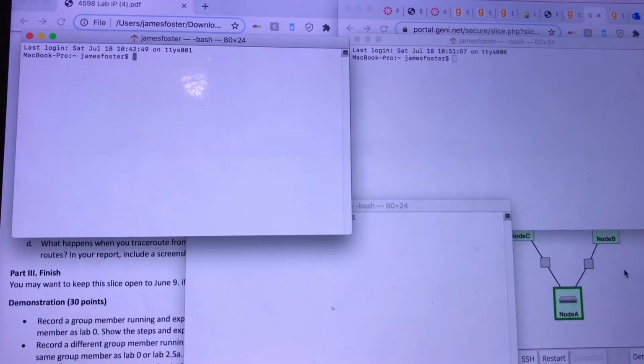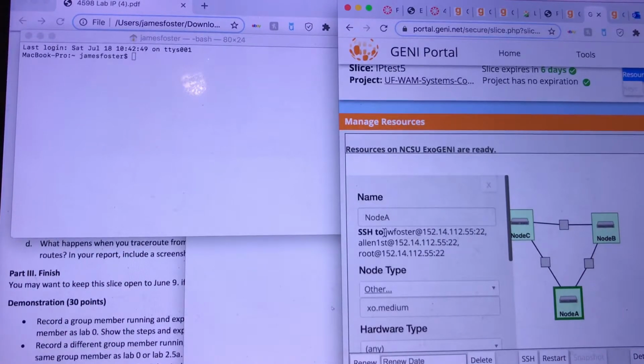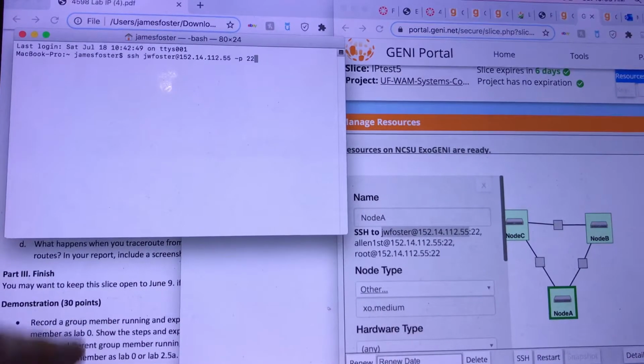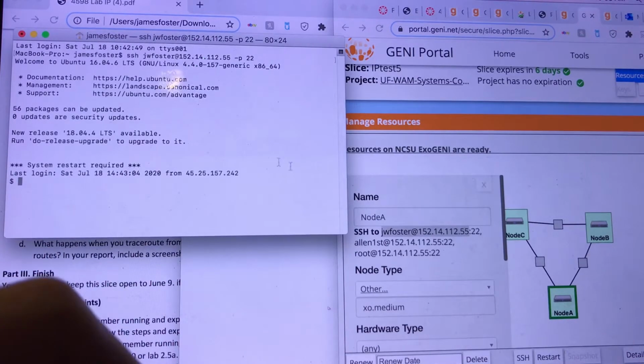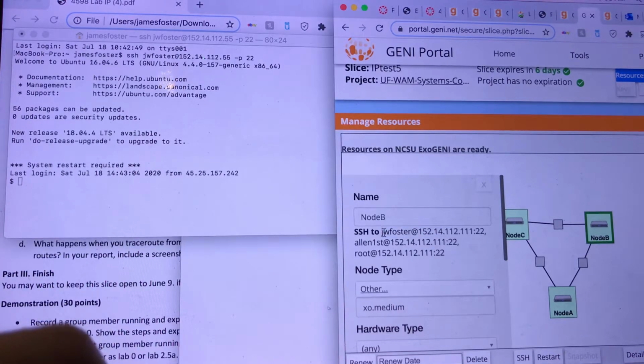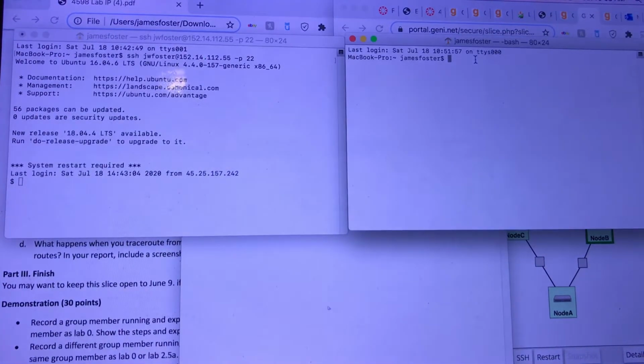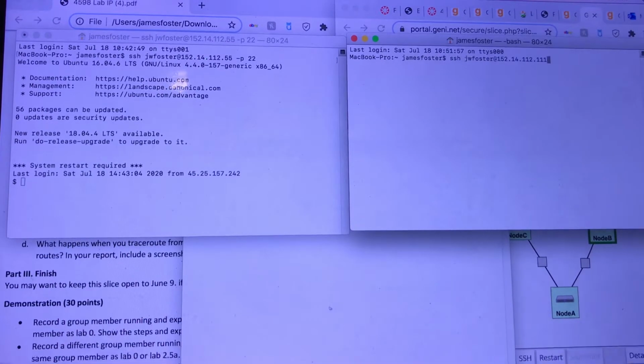going to start by SSHing into each of the 3 nodes. So I will copy this. Let's say SSH, paste, and the port number. So there's our node A. Now I'll copy from node B. And I'll do the same thing. Port number will be the same.